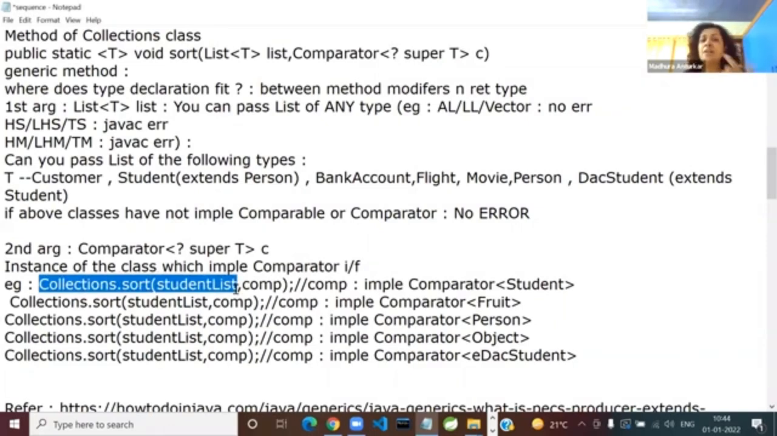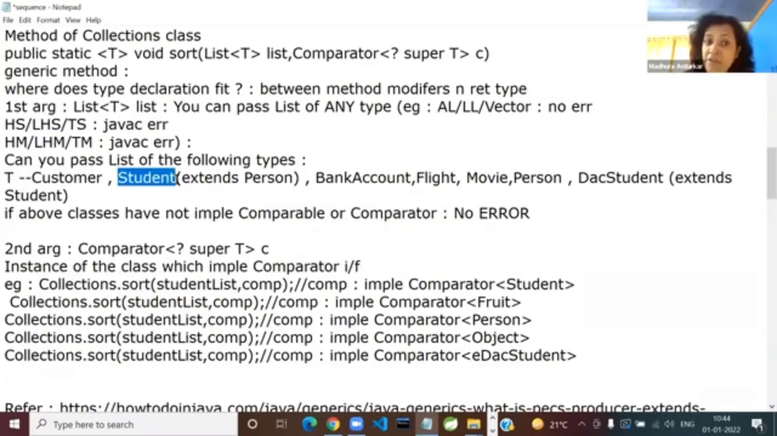When I say student list, what I mean is, see this, student is the user defined type which extends from a person. So which is the inheritance hierarchy I'm talking about? Object, extended by person, extended by student. Okay. Hold on to that.